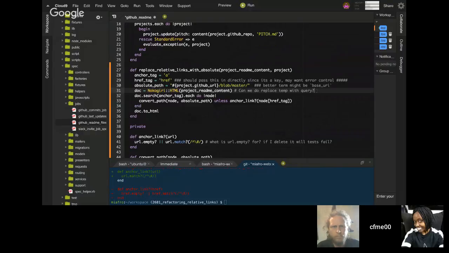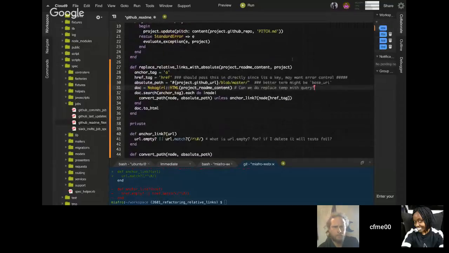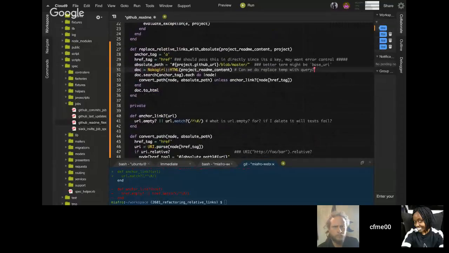I thought about it a little bit that day after the refactoring session, and I came back in here and made some comments. So let me see, what do we got here? So this method here, replace relative links with absolute. We pass in, I always forget, project readme content.